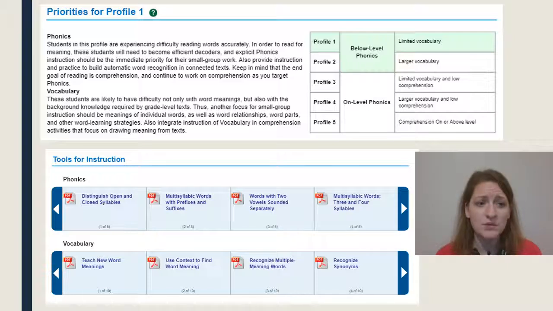So any student in profile 1, these are our Tier 3 kiddos, they will be working on phonics, and it gives the teacher a direct goal to work with them on. And they'll be also working on vocabulary. It also provides some tools for instruction and gives ready-made lesson plans that the teacher can click on, open, teach right in their small groups, and really focus and hone in on those skills that the students are missing.